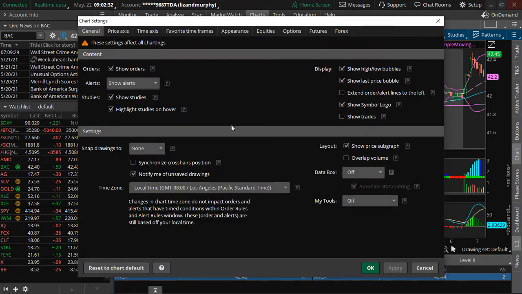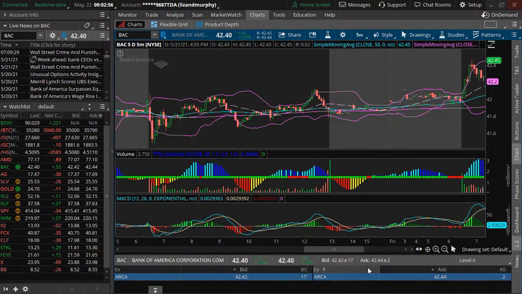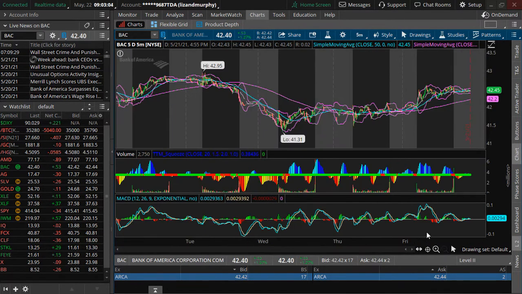Always experiment. Zig and zag, fit studies, fit study markers, fit patterns. Enable left axis. So this is under price axis. You click on that to unclick it, hit apply, hit OK, and then the left axis is gone. I like more charts. I really do. But that's subject to your customization.